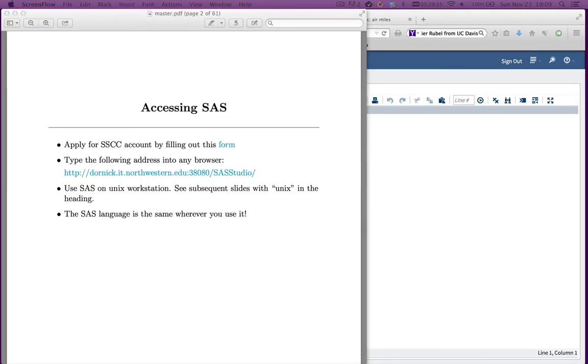Welcome to SAS. I'd like to show you around the SAS system. We're going to use some commands that you may not completely understand at this point, but don't worry about that. What I want you to do is get to know the editor a little bit and know your way around. First off, to use SAS at Northwestern, you need to get an account.